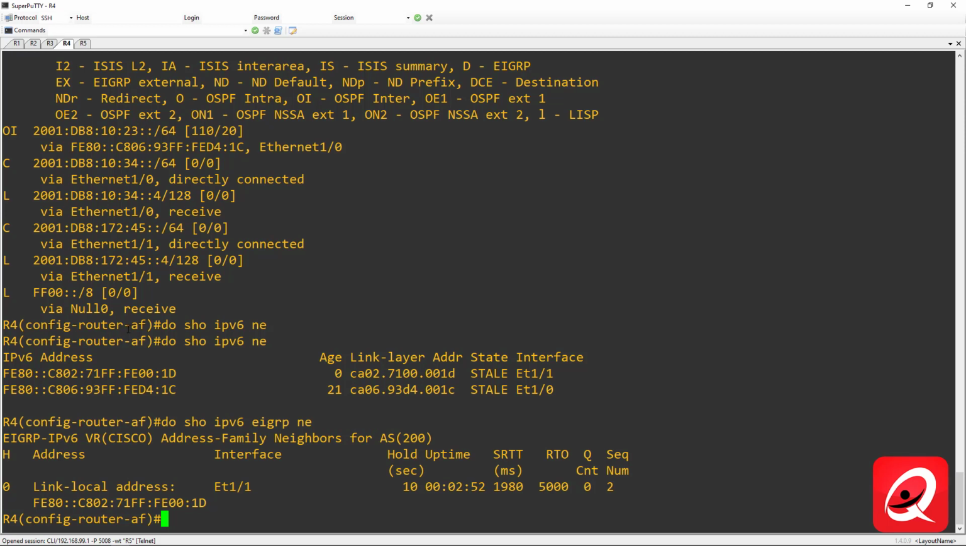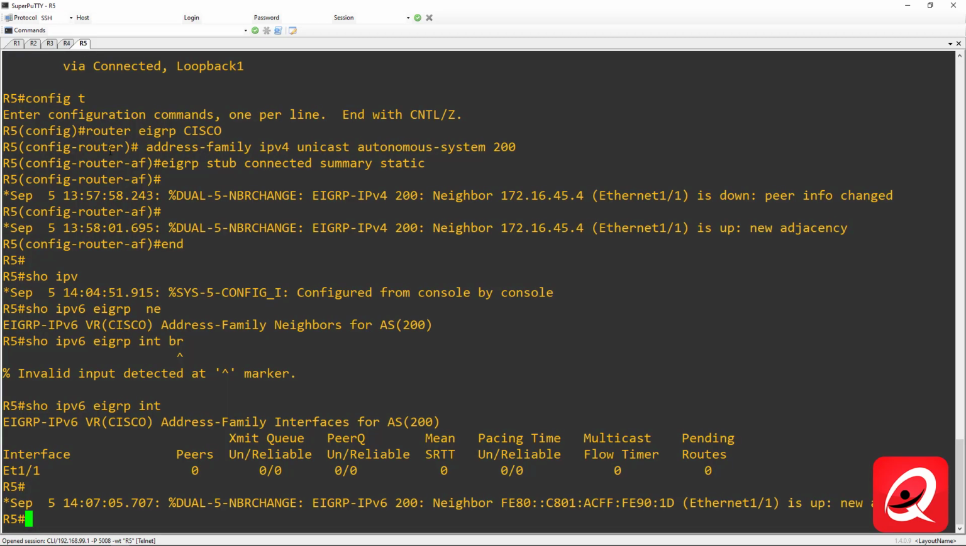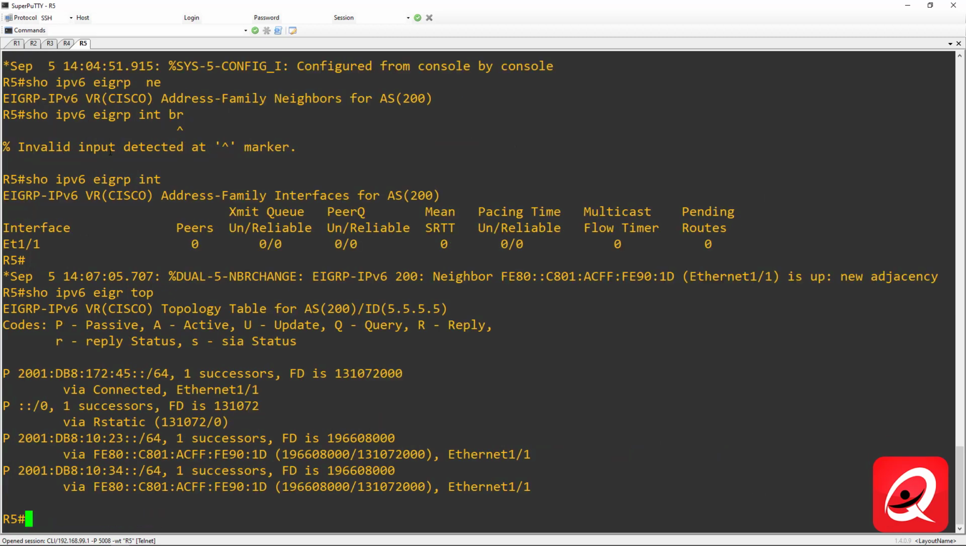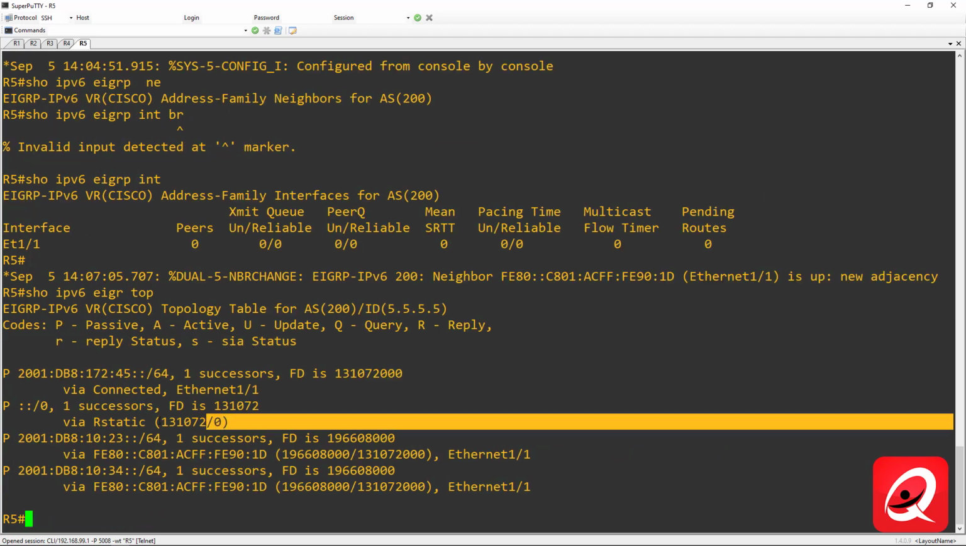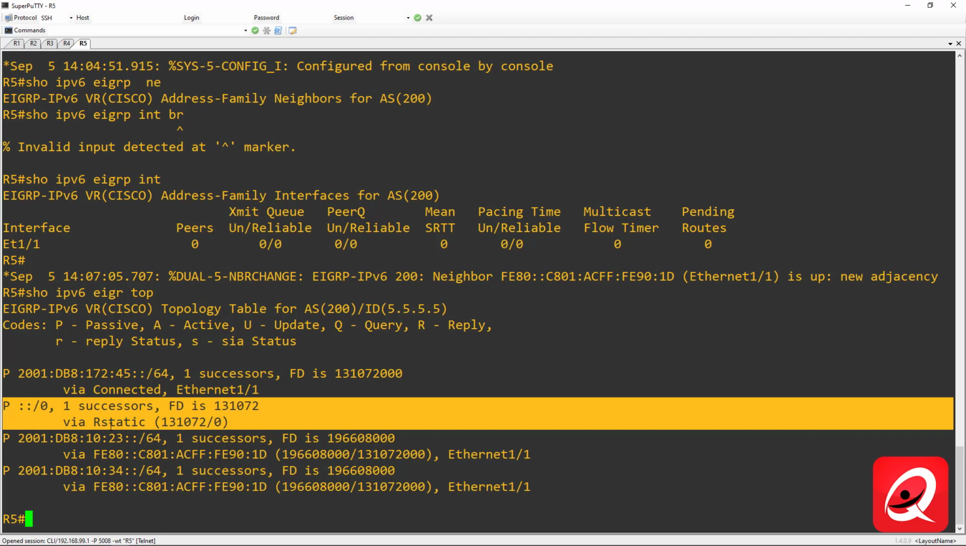All right. Another thing I could do with regard to redistribution, and this is really, really helpful, whenever you redistribute anything into EIGRP, it should show up in the local topology database of that particular router. So if I do a show IPv6 EIGRP topology, I should see that default route in the topology database, which tells me that redistribution is working locally on that router. It is being redistributed. ::/0, it is being redistributed.